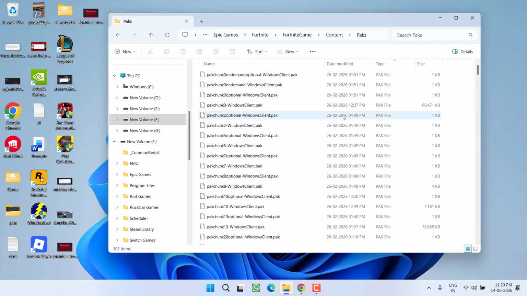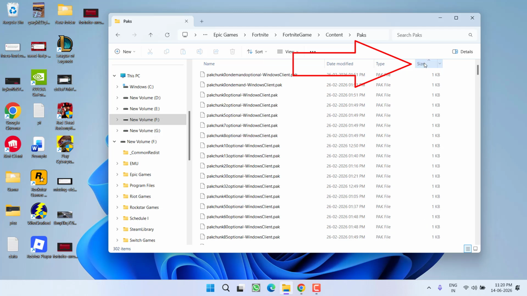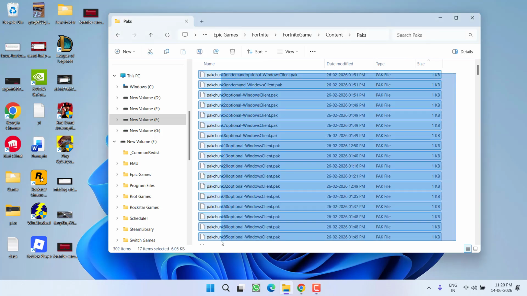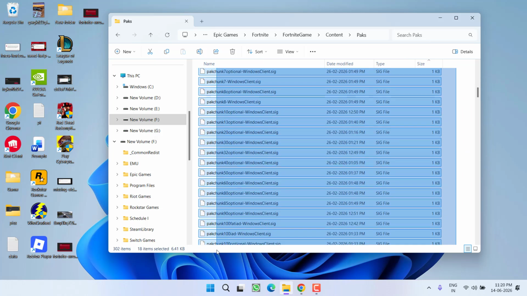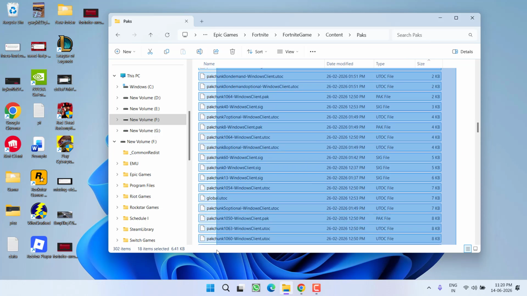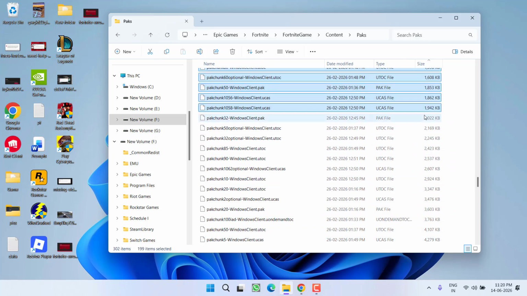Open it. First of all, under the size, click on it so that it will arrange the size of the files in the ascending order. So once it is set, you need to select all the files which are less than 2000 KB. Like you can see over here, the first few files are of only 1 KB. So you need to select the files that are a maximum of 2000 KB. So keep on selecting all the files one by one. So these are the files that are less than 2000 KB.